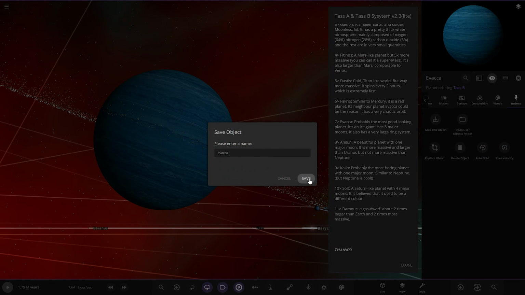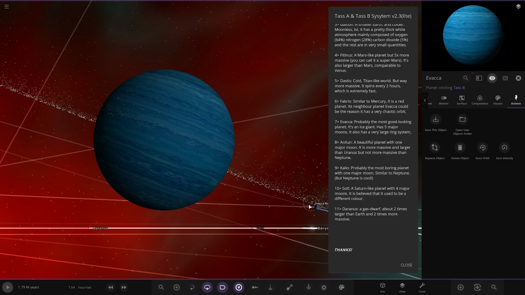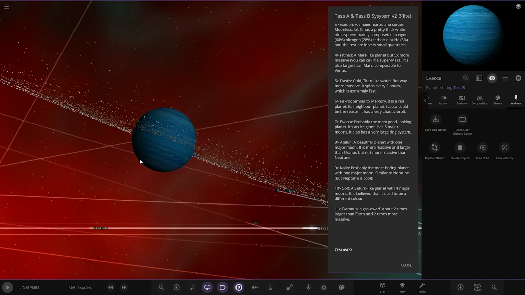Again, I mean, it'd be rude not to. That's a great keeper one there. So, there you go. Probably the most good looking planet. That's debatable. Is it the most good looking? Because that other one's... We'll have to compare them at the end, but that's still a beauty. It has 5 major moons, and also has a very large ring system, as you can see.